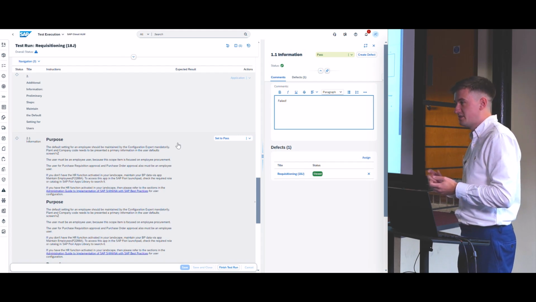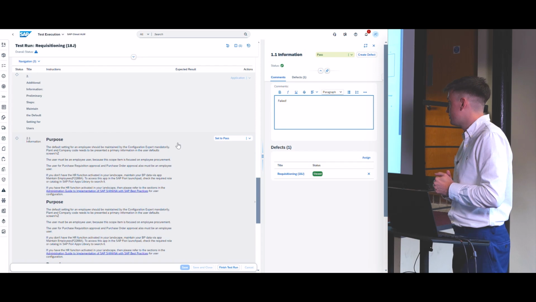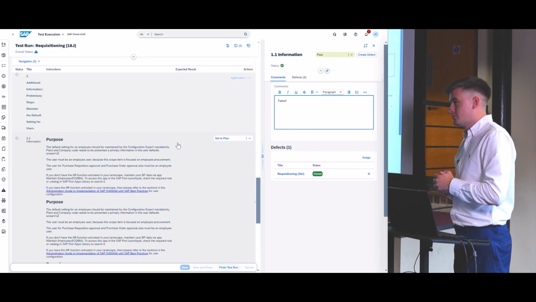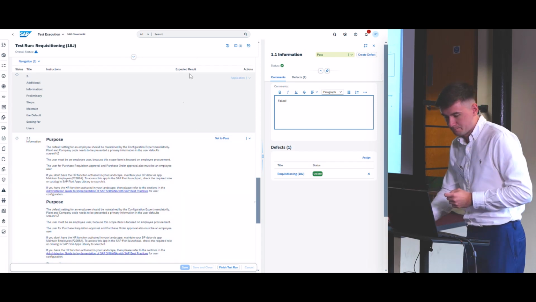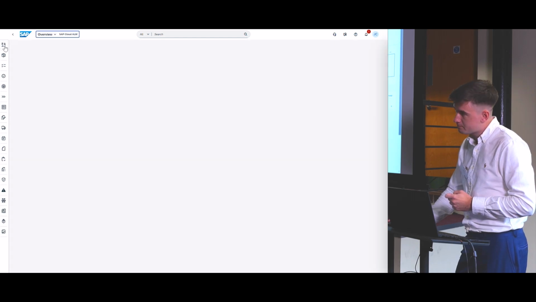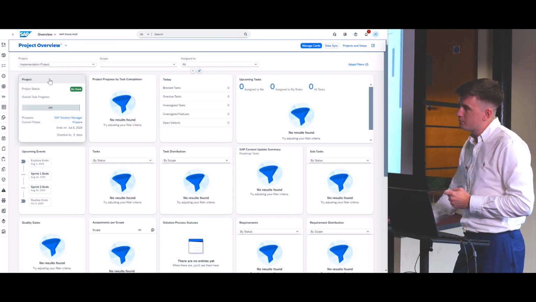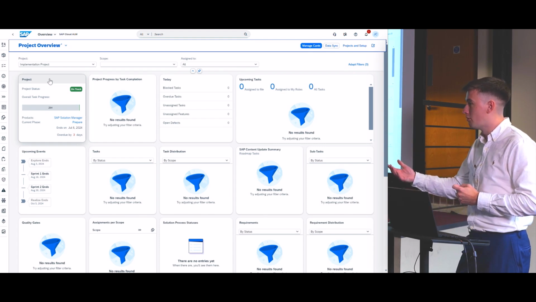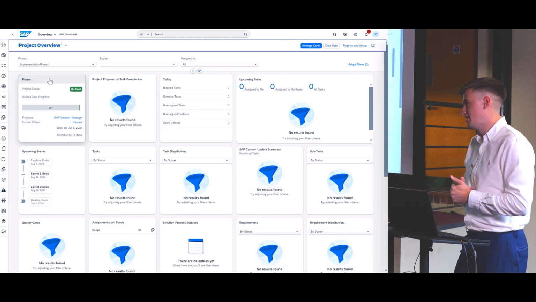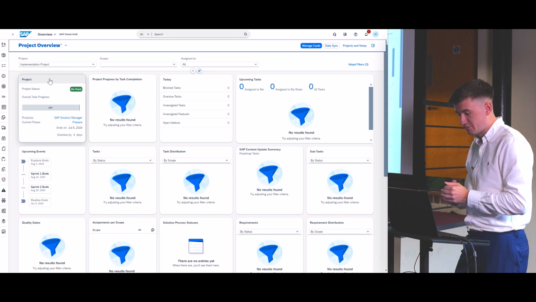Are there any questions specifically on test management? On the dashboard, yeah. Are there specific licenses that you need? Can you just view the dashboard? Yeah. So you still need Cloud ALM log on. But there's no additional license needed or anything like that to view the dashboards.